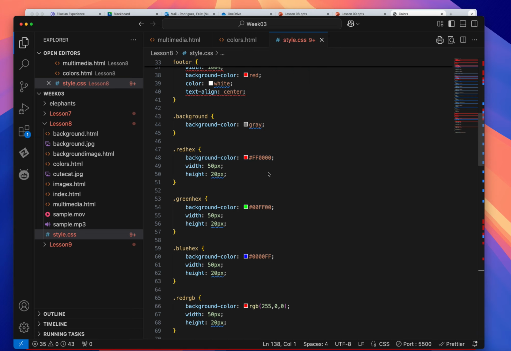So hexadecimal numbers, if you're not familiar with them, start at 0, and instead of a decimal number which goes from 0 to 10, hexadecimal goes from 0 to 16. So once you hit the number 10 in hexadecimal, it is the letter A. And then 11 is B, etc., until you get to F. And that gives you your hexadecimal color combination.